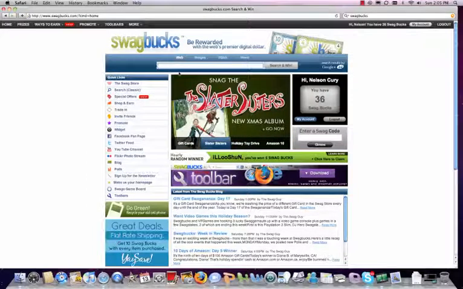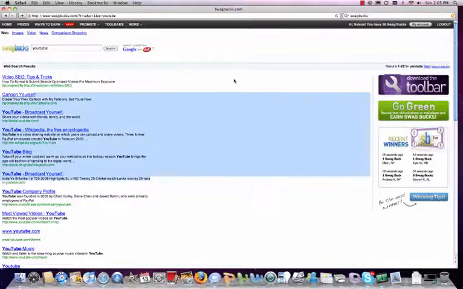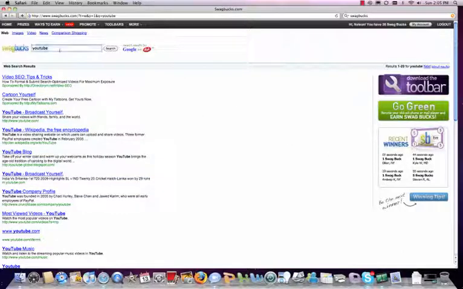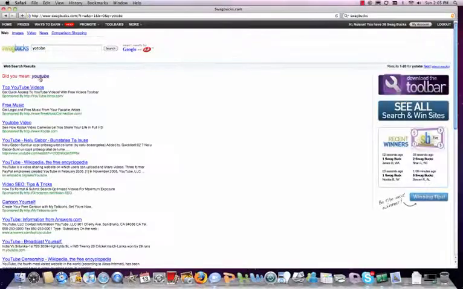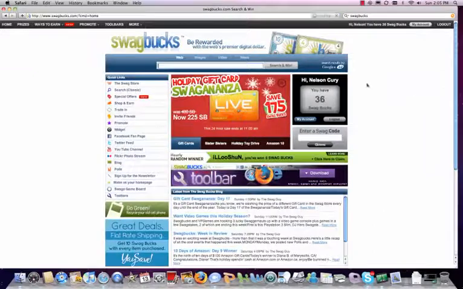Just set Swagbucks as your homepage, and it's basically just a search engine, except for every 2 to 3 hours that you search something, you'll earn a Swagbuck. And if you type in something incorrectly, like if you type in YoTobe, and it corrects you and you get a Swagbuck, it's actually worth 2 Swagbucks. I've only started a few days ago and I've got 36.